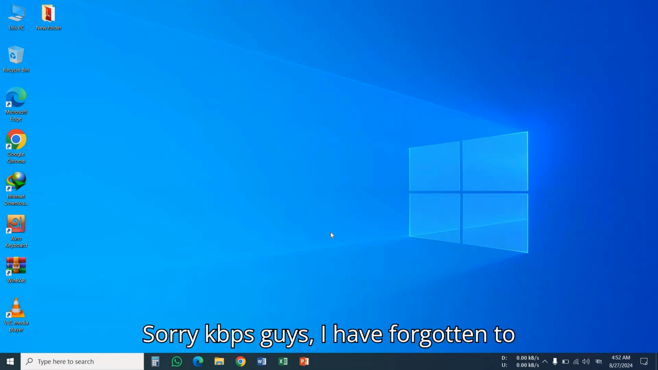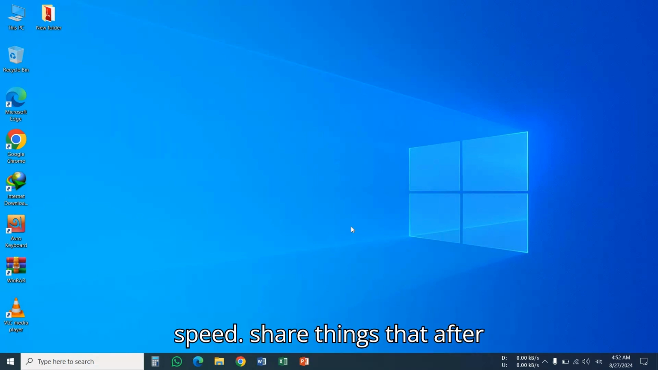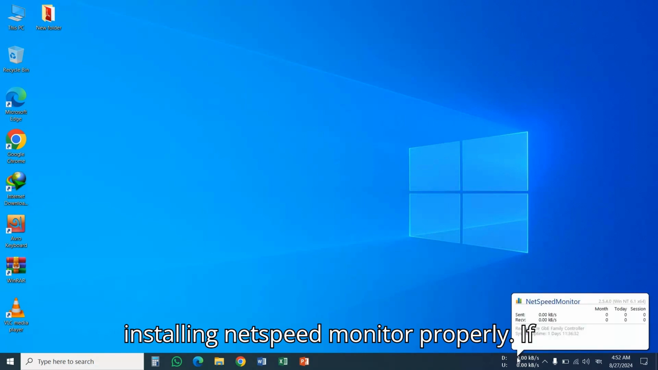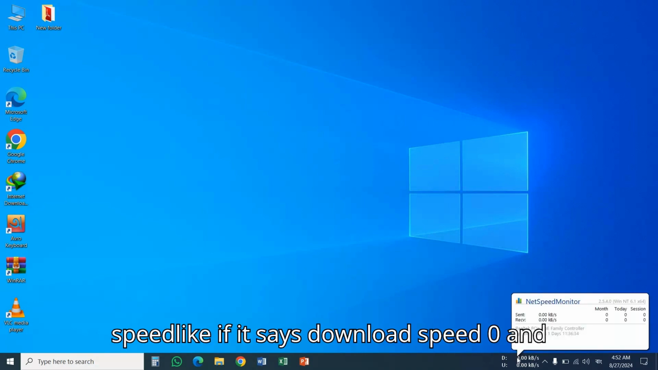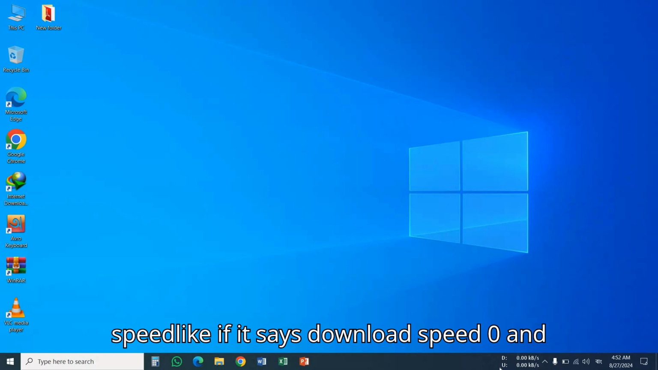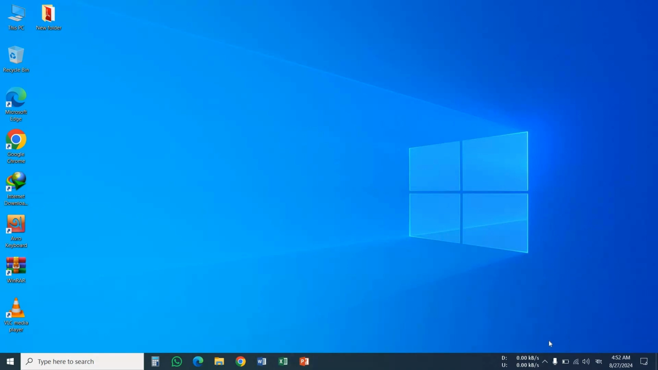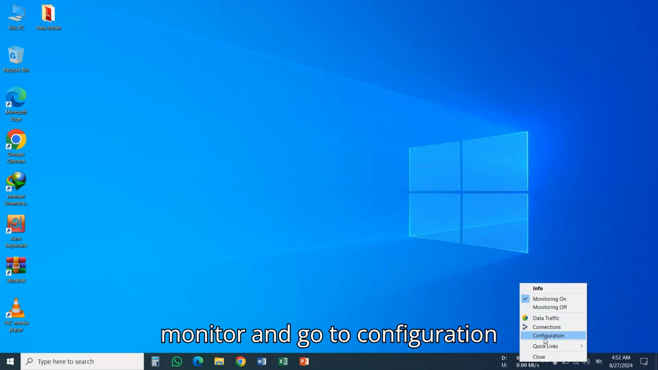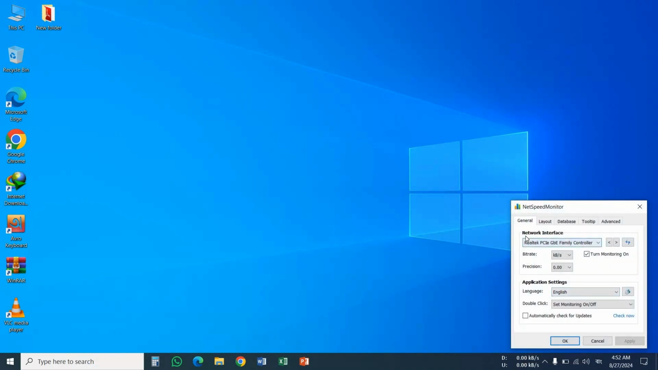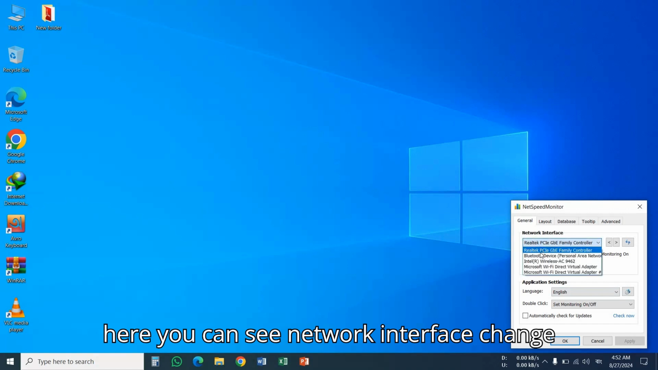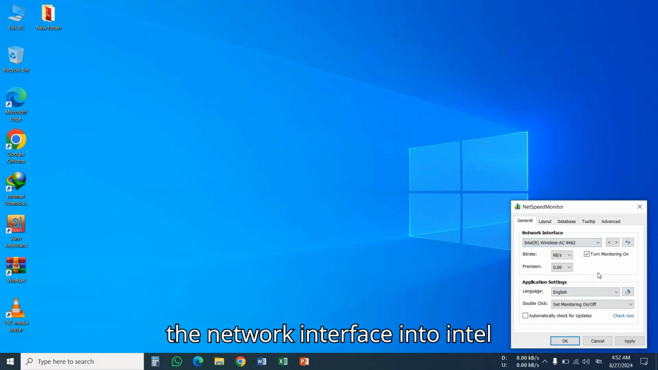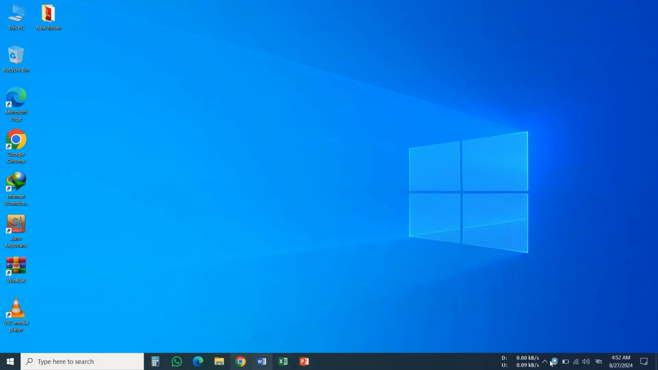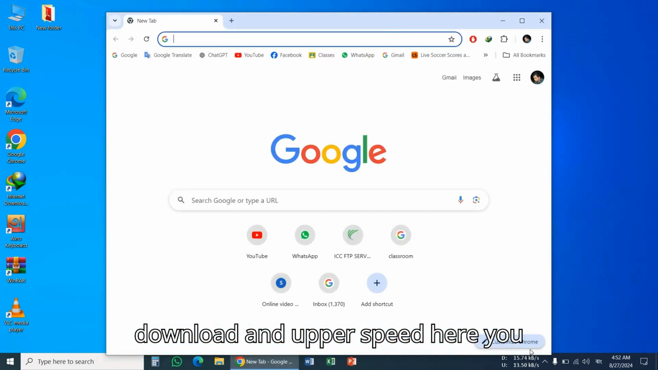Sorry guys, I forgot to share one thing: after installing NetSpeed Monitor properly, if you cannot see your download and upload speed, like if it says download speed 0 and upload speed 0 kbps, then right click on this NetSpeed Monitor and go to configuration. Here you can see network interface. Change the network interface to Intel, then apply, and now it shows the download and upload speed.